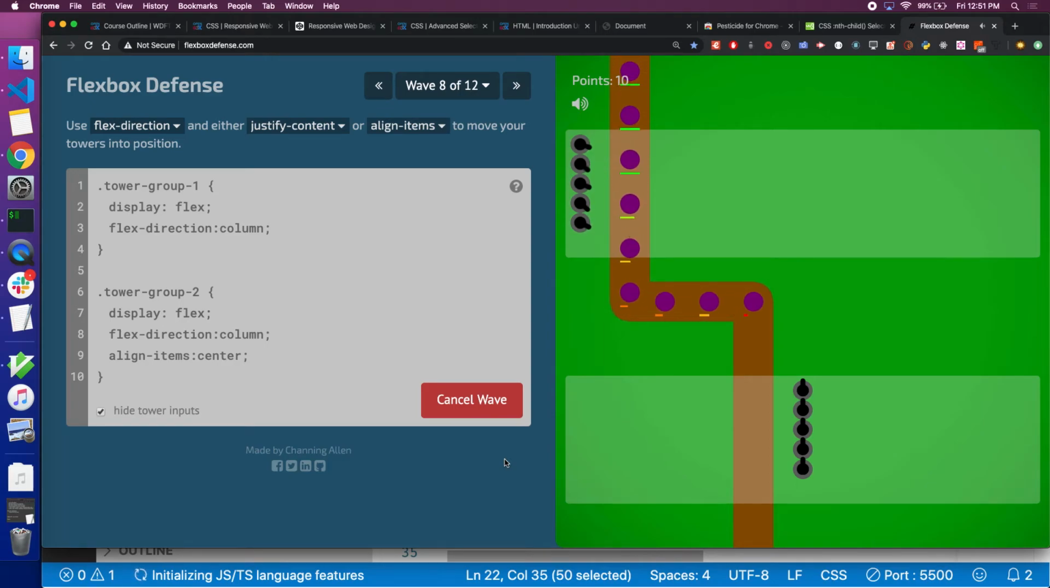So you can see flex, all this stuff is mostly about positioning, right? You can see it's all about positioning.